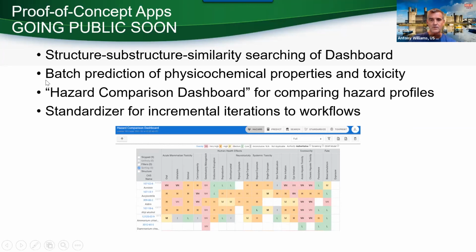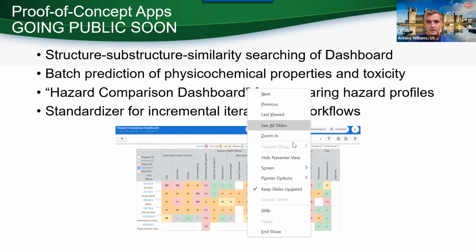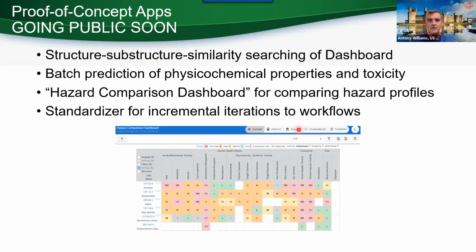But if you look across the top here, let me bring up my pointer. This is hazard, so this is the hazard module. The Predict module is the ability to submit 100, 1,000 chemicals and get TEST predictions, Toxicity Estimation Software Tool predictions, in real time. Now, real time, it may take a few minutes to go through and generate all of those predictions, but it also shows all of the prediction reports. So that's batch prediction.